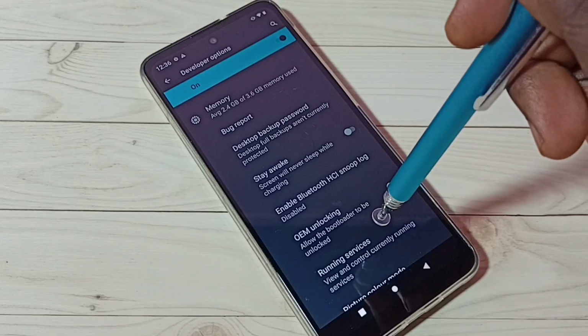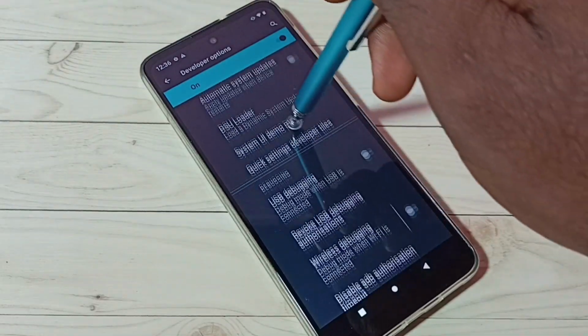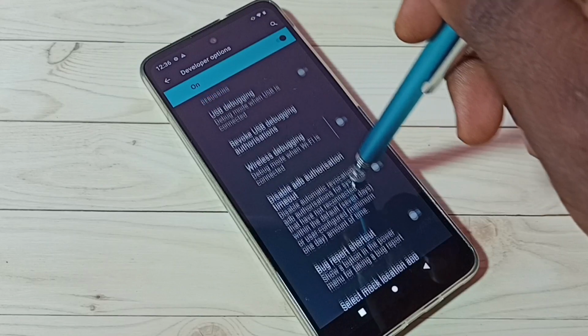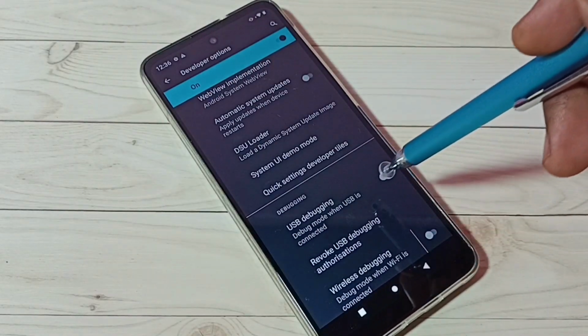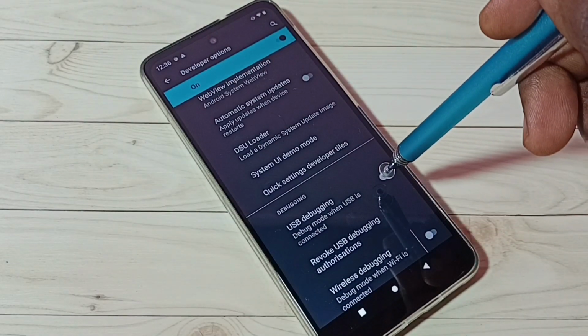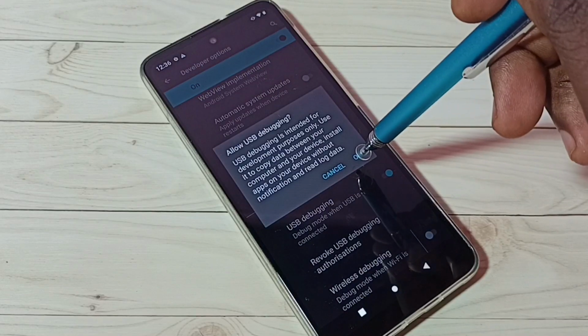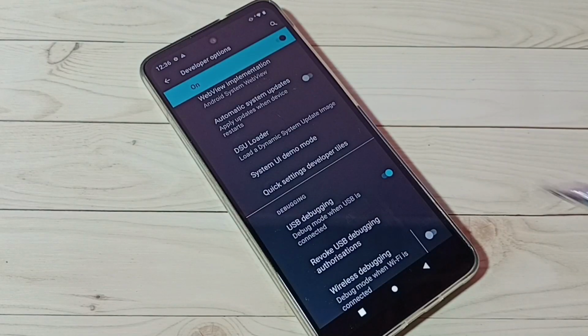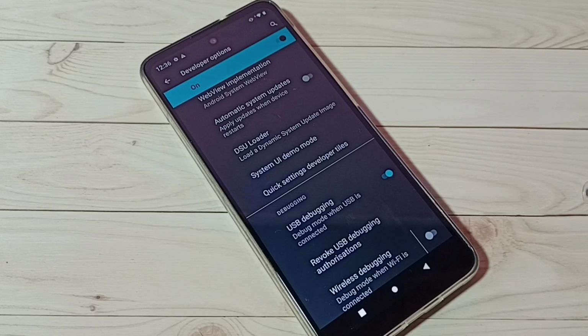From this list we have to find USB debugging mode. Go down, see here we can see USB debugging mode. Tap here, then tap on OK. See, now I have enabled USB debugging mode. So this way we can enable USB debugging mode.